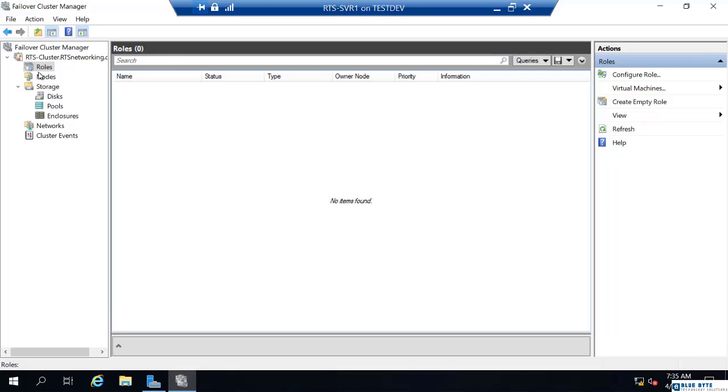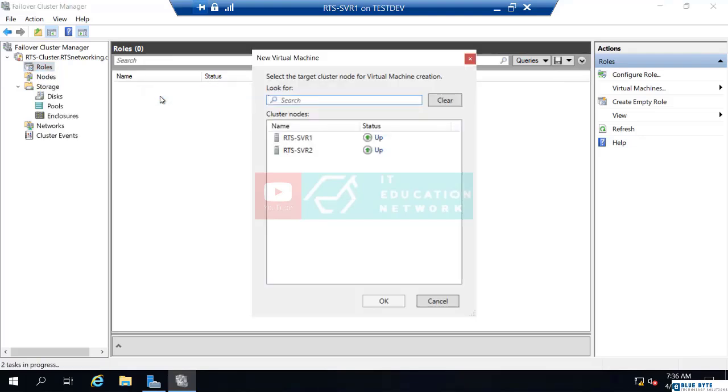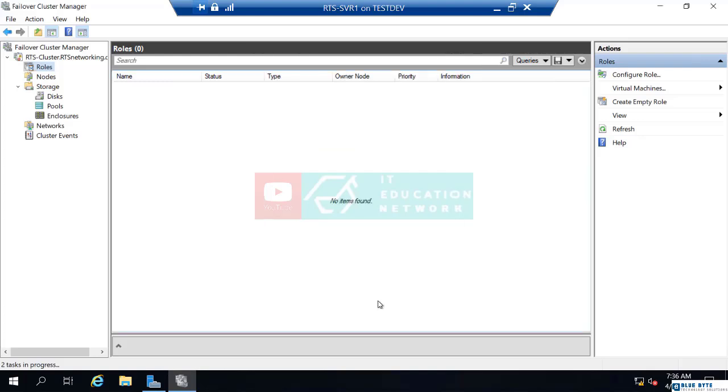Now before we do this, so you are aware of the requirements, I need failover clustering installed naturally. You also need your centralized storage configured, and you have to have Hyper-V installed. I meet all those requirements. So what I'm going to do is right click roles, virtual machines, and there's an option for a new virtual machine. When I select that, it gives me all the nodes in my cluster. I'm going to choose RTS Serve 1 since that's the machine I'm on, and I'll click OK.